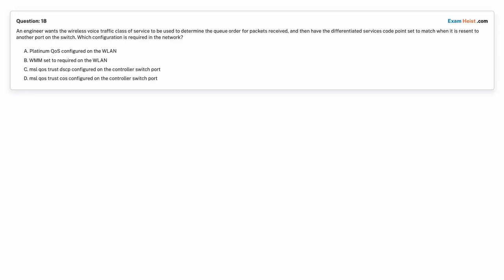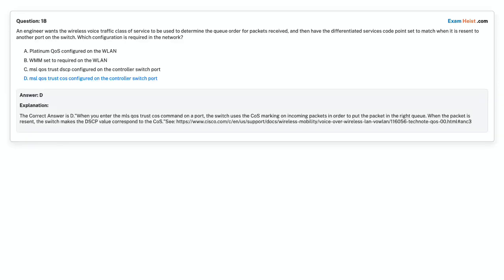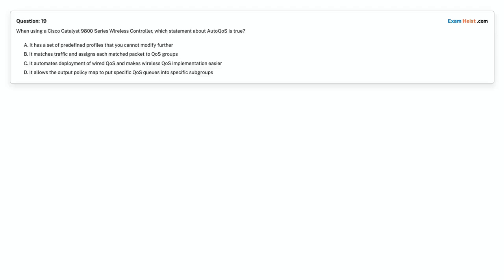Choose the correct answer. Correct answer is option D. MLS QoS trust QoS configured on the controller switch port. Question 19. When using a Cisco Catalyst 9800 series wireless controller, which statement about Auto QoS is true?